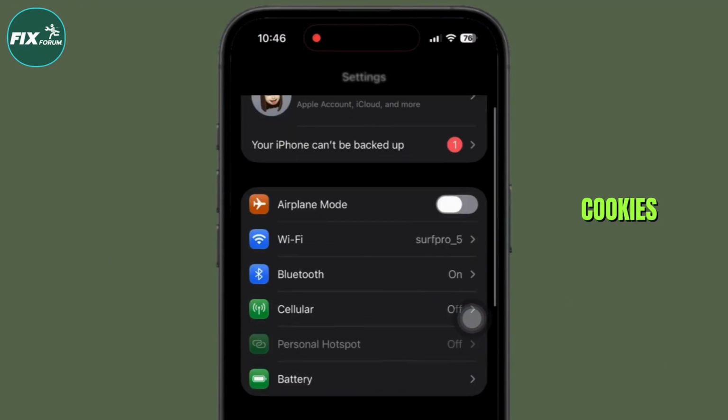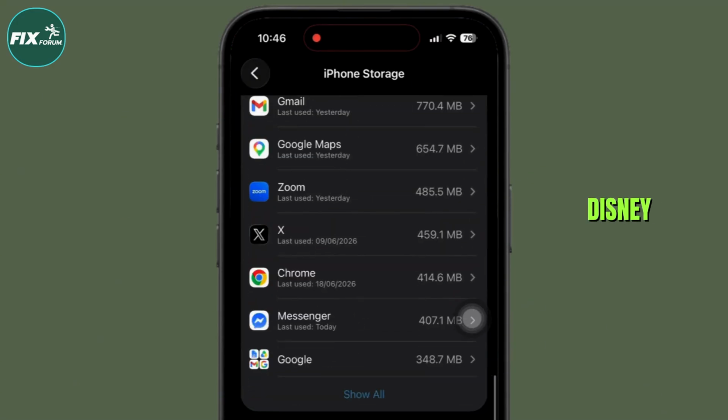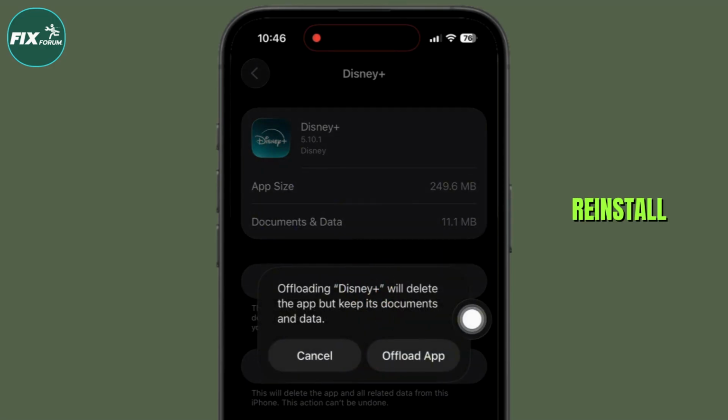Next up, clear cache and cookies for the app. Launch settings, go to general, go to iPhone storage, find Disney Plus and launch it. Click on offload app and confirm it, then click on reinstall app.